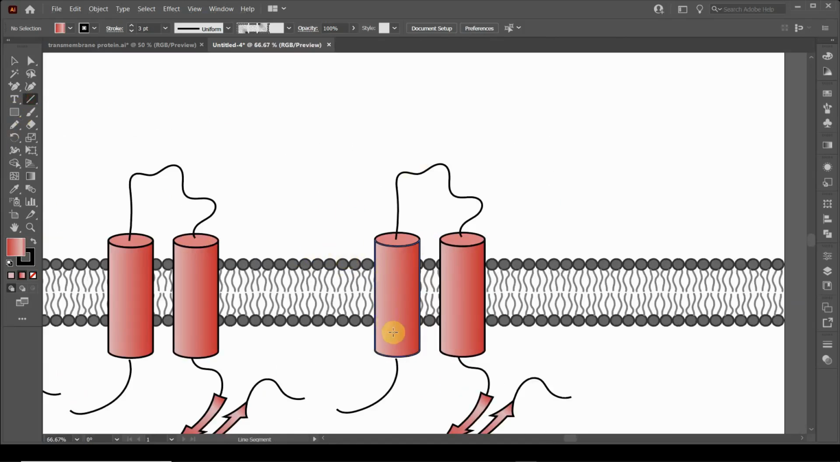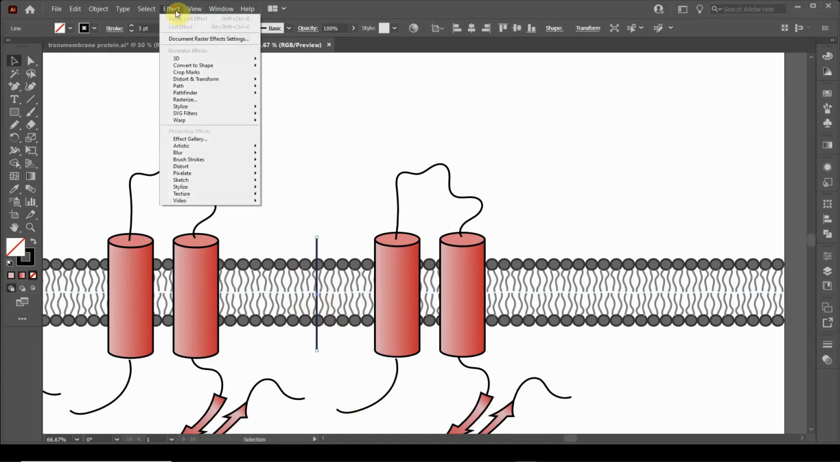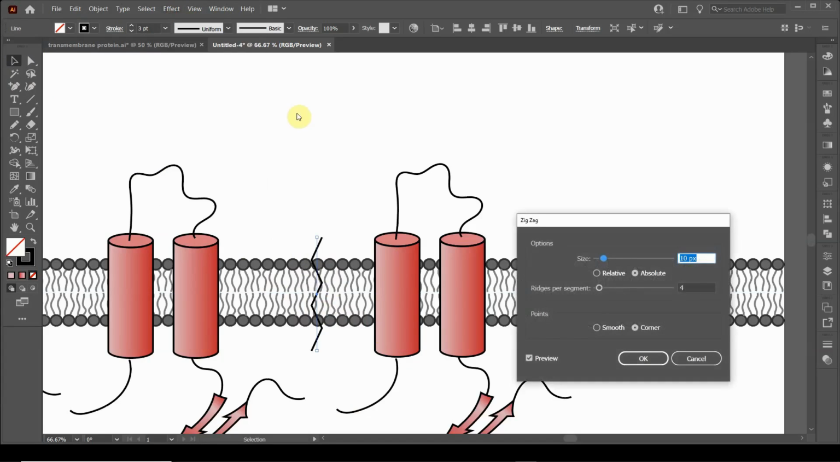To do the alpha helix, I'm going to draw a line, let's actually draw it over the membrane so that we can see. I'm going to click and then hold the shift button so that it keeps it vertical. Release the left mouse button, then release shift, and now I'm going to add a zigzag to this line. I'm going to click on the direct selection tool just so that I'm modifying the line itself. Go up here to effects, then down to distort and transform, and then down to zigzag. So that adds a zigzag to that line.